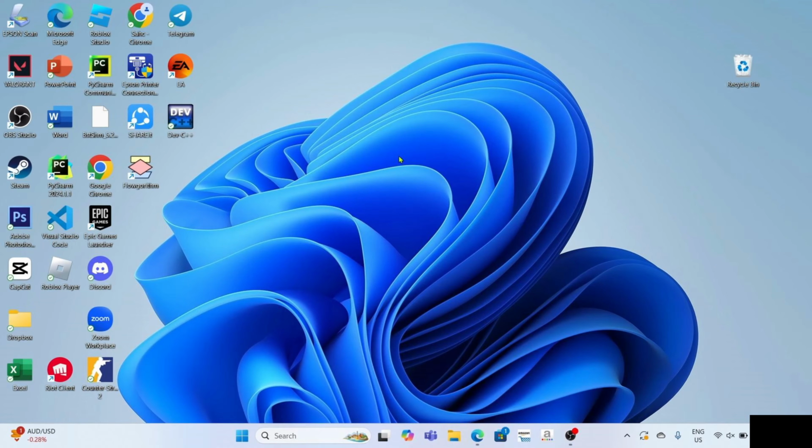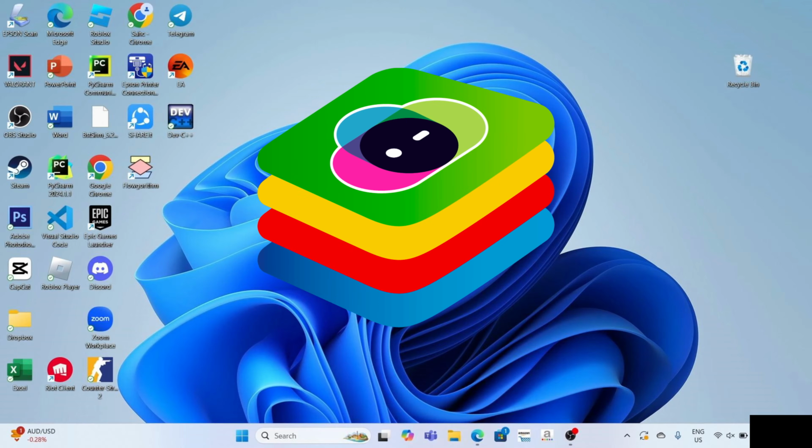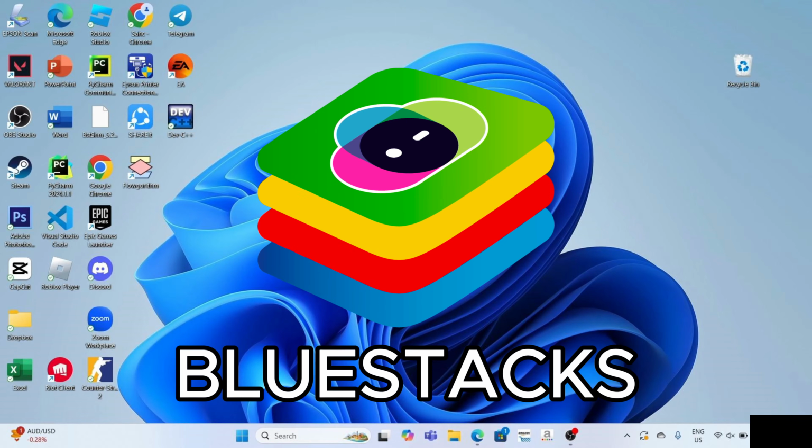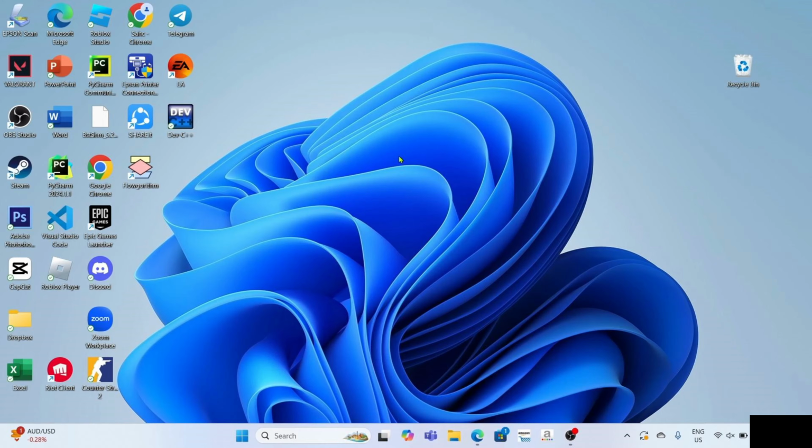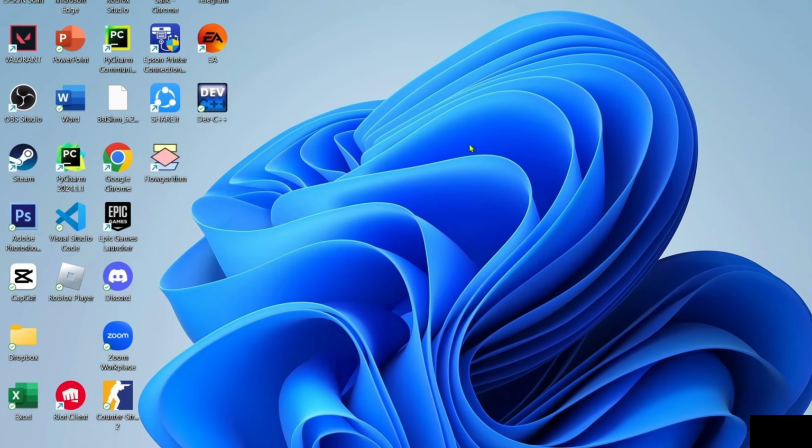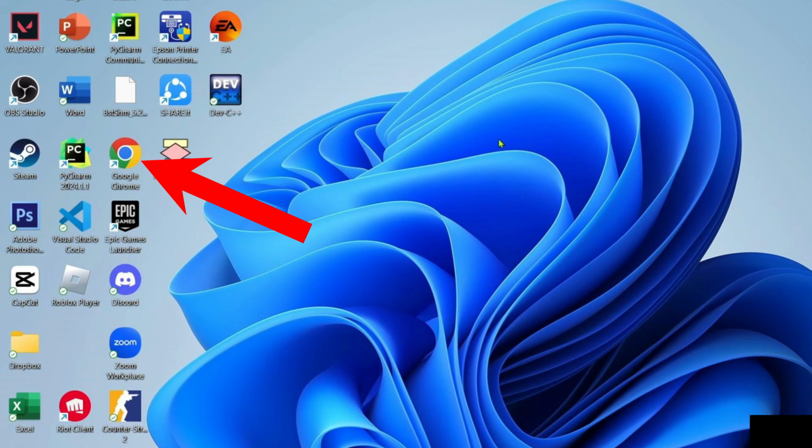So to download and play Geometry Dash for free on your PC or laptop, you will need to download this app first. This app is called Bluestacks. Bluestacks is an Android emulator app that allows you to run Android apps and games on your PC or laptop. To download Bluestacks, I want you to go to your Google Chrome or any web browser on your device.